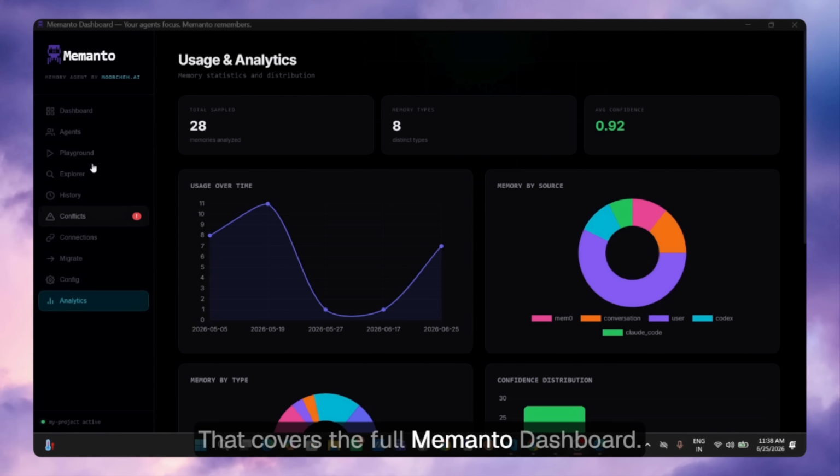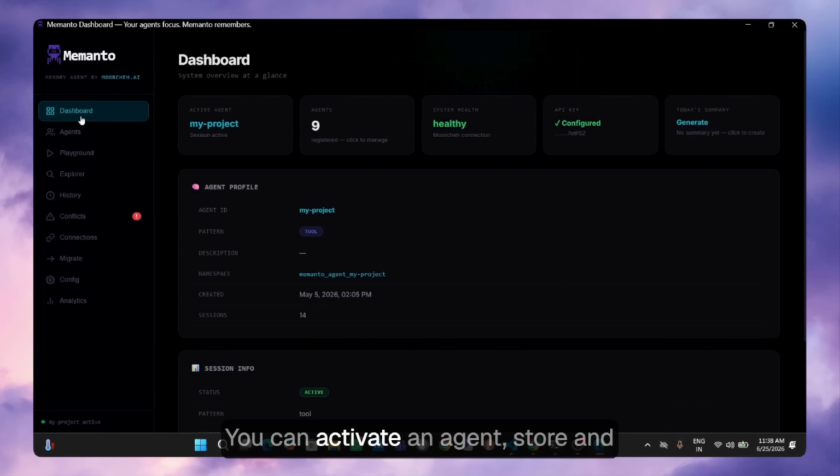That covers the full Memanto dashboard. You can activate an agent, store and retrieve memories in the playground, browse and time travel in the Explorer, and resolve contradictions and conflicts. Wire up your AI tools and connections. You can also migrate from other products, tune everything in the config, and watch your analytics grow. All of this is powered by the same engine as the CLI.